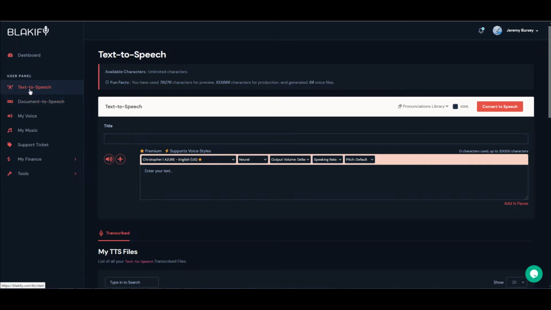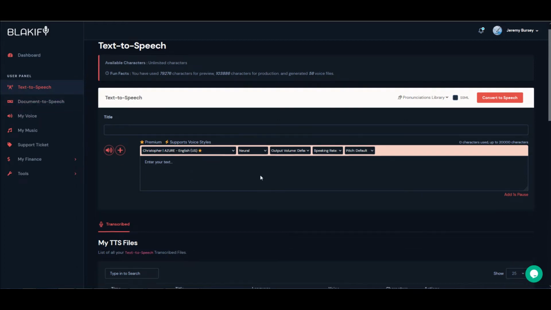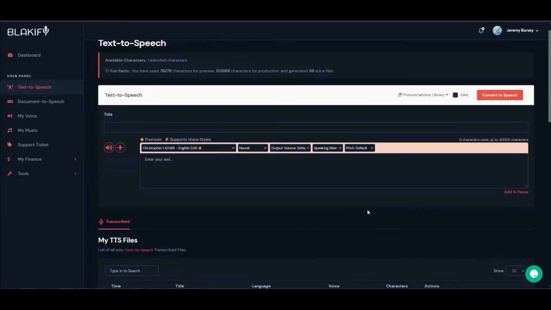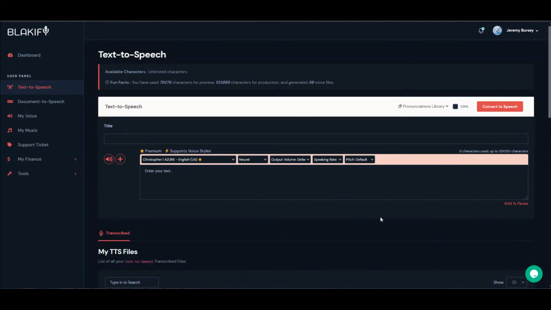I prefer text-to-speech because you can keep more control of it. When you go to document-to-speech, it does have a chance to kind of cripple your text the way it comes through, depending on what your formatting is. Using text-to-speech, I just think is more foolproof, and you can see all the different tests that I've done with it. And it also keeps track of how many characters you use per file.